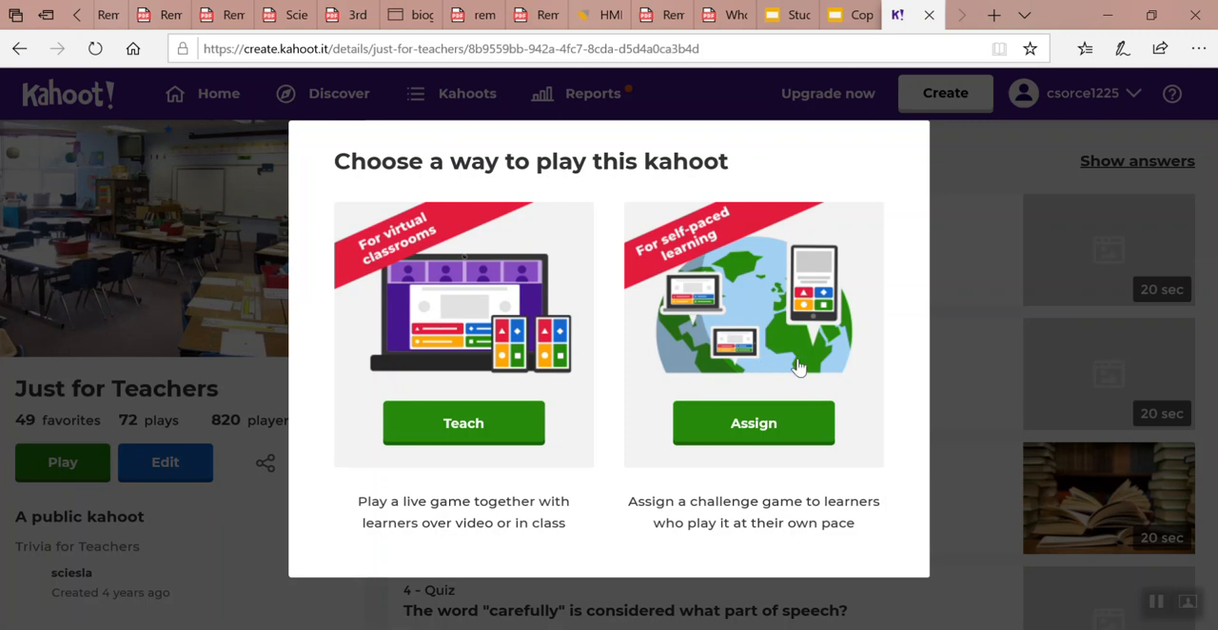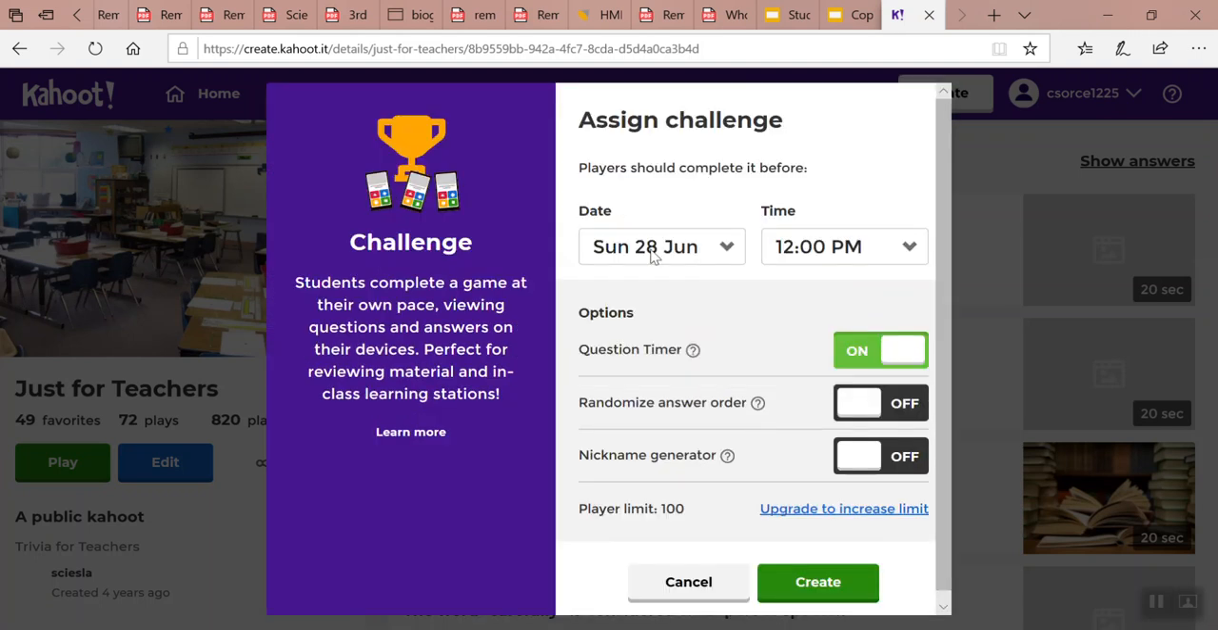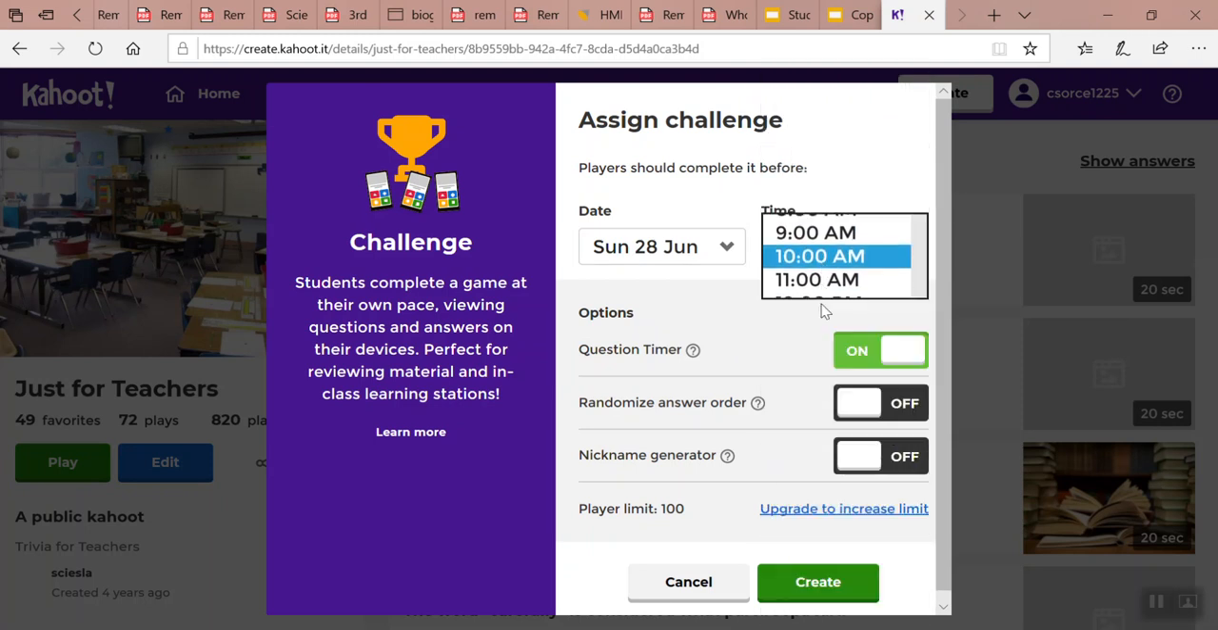But for distance learning purposes, I'm going to assign it. And what you can do is you can assign it and the kids can play at their own pace, but you give them a deadline. Like by Saturday at 10:30, you need to play this game. And then it will accumulate the top winners. So I'm going to assign this for you guys. And I'm going to give you guys until Sunday at 10 a.m. Okay, so that's when the game will stop. The challenge will be over.